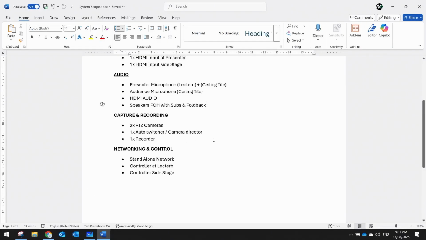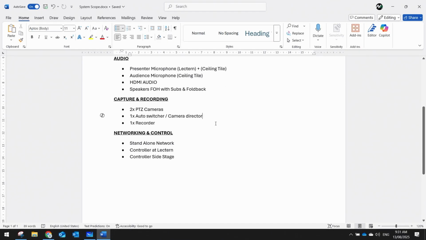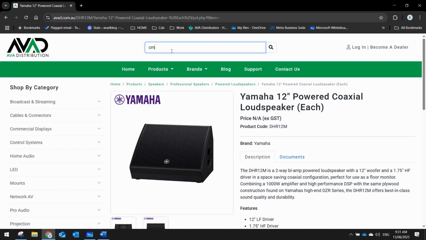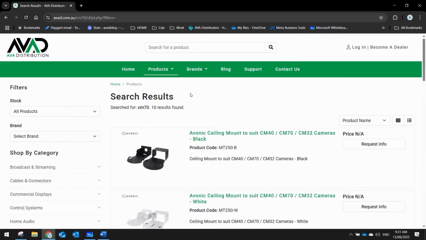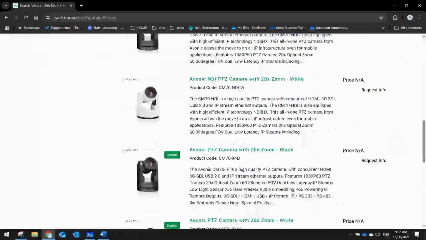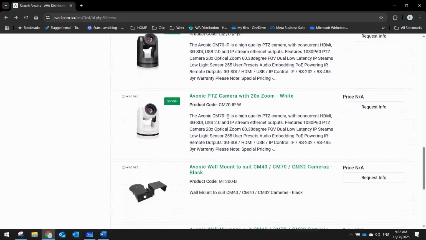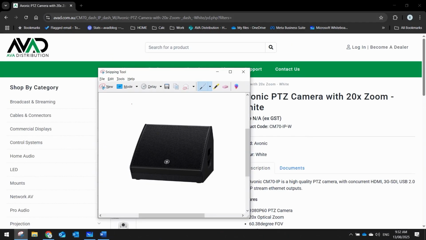Now, next, the capture and recording component. So 2 PTZ cameras. I like the CM70 series, 20 times zoom. Not the NDI. They do come in an NDI and IP range, and some of the higher models come with Dante. So the CM70 IPW.